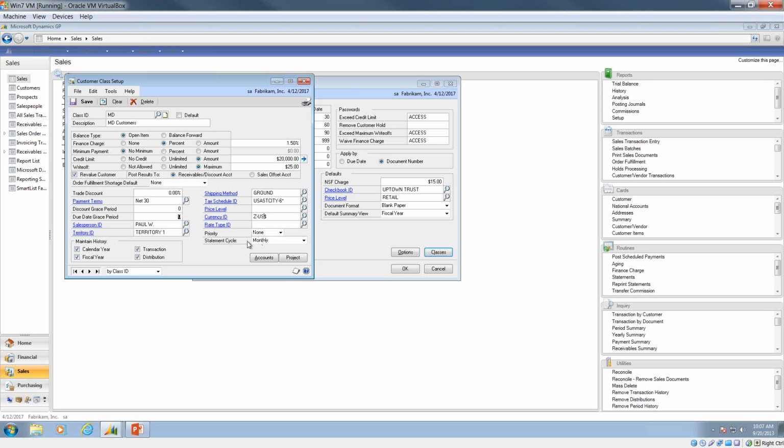Then the next two things are priority and statement cycle. Priority just gives you the ability to identify which customers are more important to you than others. And then your statement cycle tells you how often we run statements for these customers. Do we do no statement, weekly, bi-weekly, semi-monthly, monthly, bi-monthly, or quarterly?